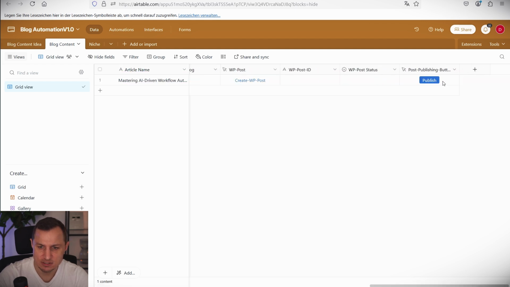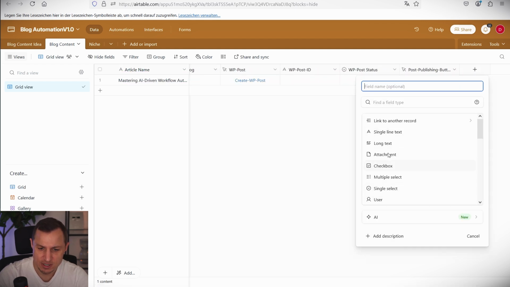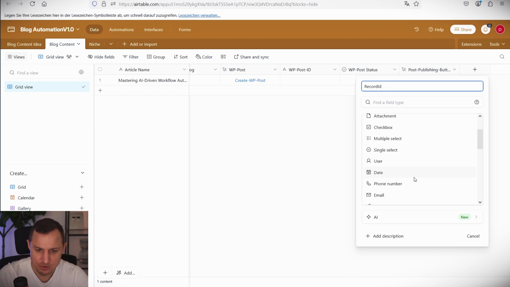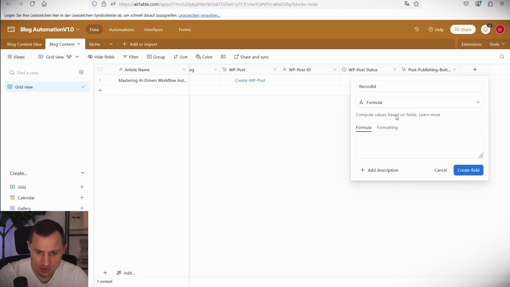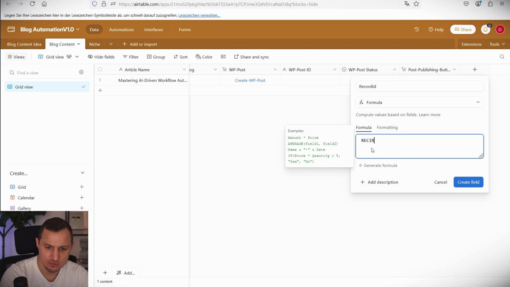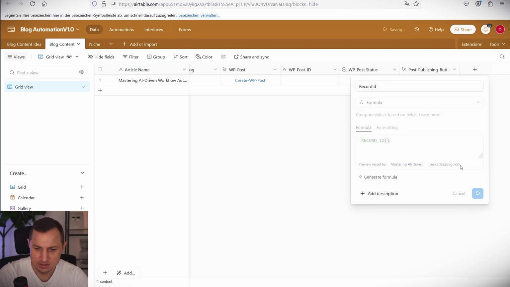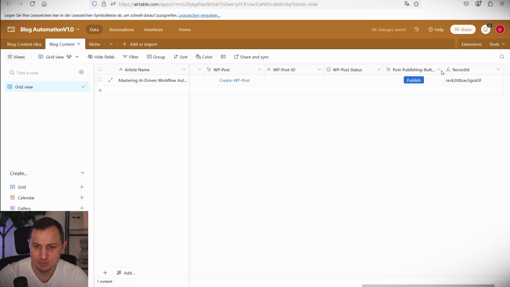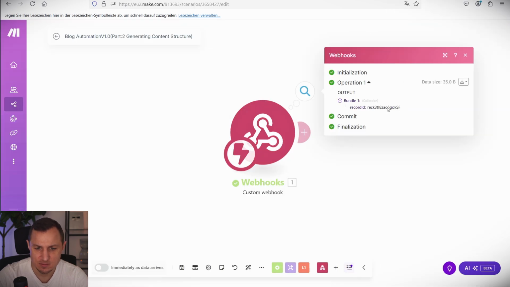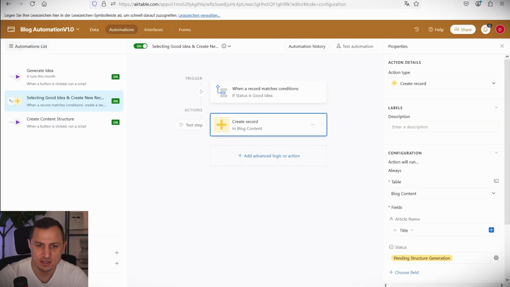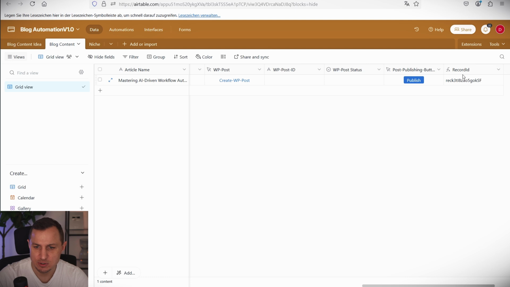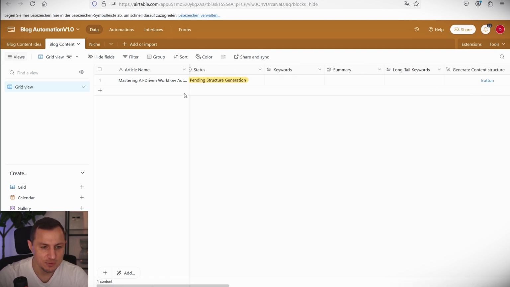Let's check it. Let's see the record ID. So in case you're wondering how to get the record ID, you can select the formula here and enter record ID and select it from down here, close the brackets, create fields, and this will be the record ID. Let's see if this is the same. We see it is the same, 5GOKSF. That's the same number that we have here, 5GOKSF. Good. So we know that we get this detail. So this article name here.